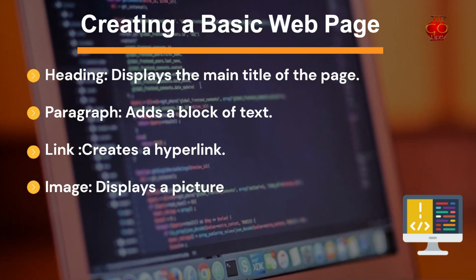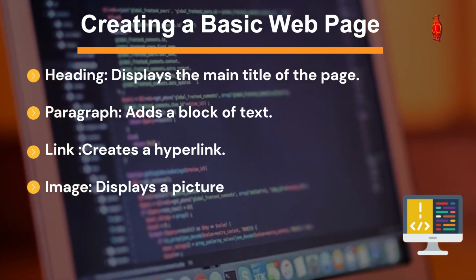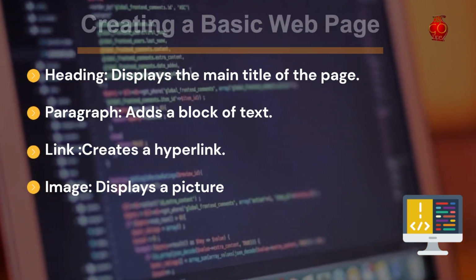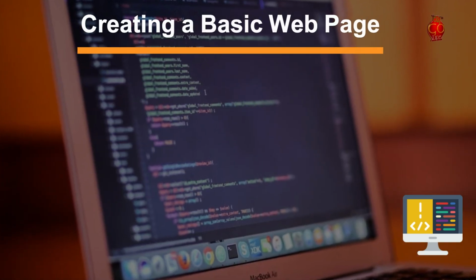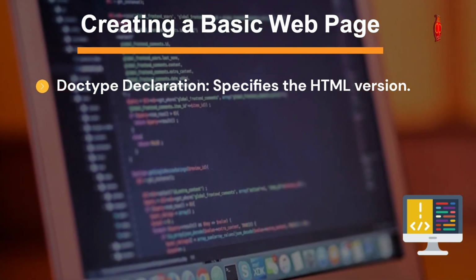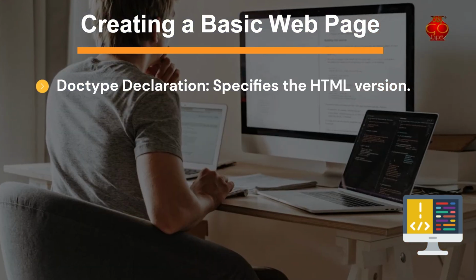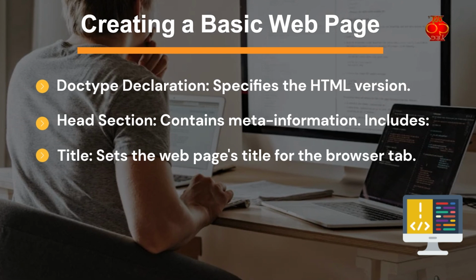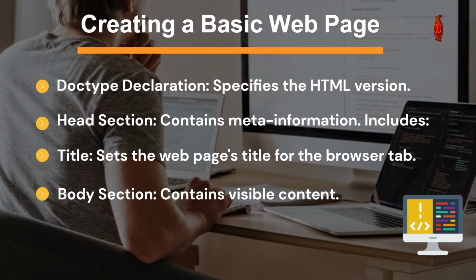Here's a simple example. Walkthrough. This example sets up a simple web page with a heading, a paragraph, a link, and an image. We start with the doctype declaration, then define the HTML document with the HTML tag. Inside the head, we set the title of the page, and inside the body, we add our content.